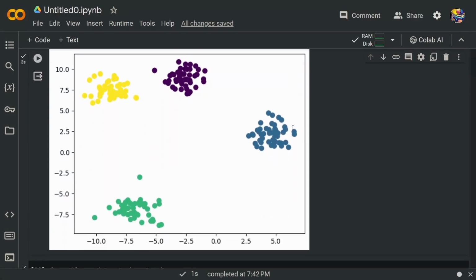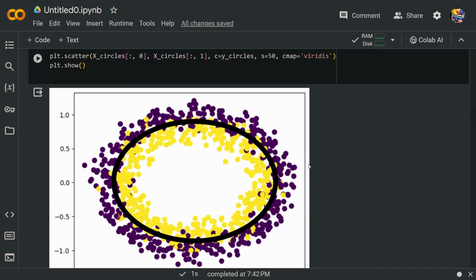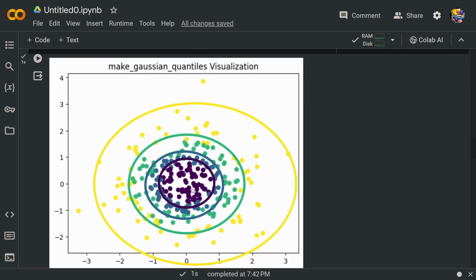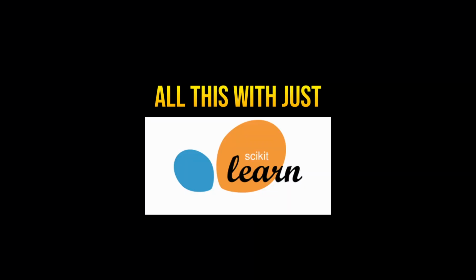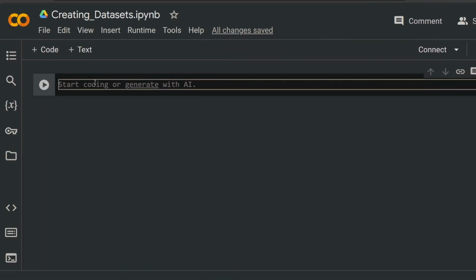You can create a dataset with clusters, a dataset that contains decision boundaries which can be used for classification. Did the same thing with multiple layers, creating an imbalanced dataset with fine-tuning the parameters. All this with just Scikit-Learn. Let's get into it. So let's start with creating a dataset of clusters which can be used for clustering.